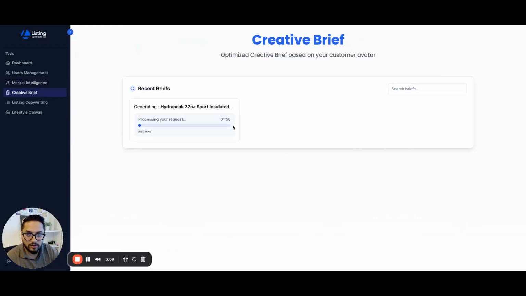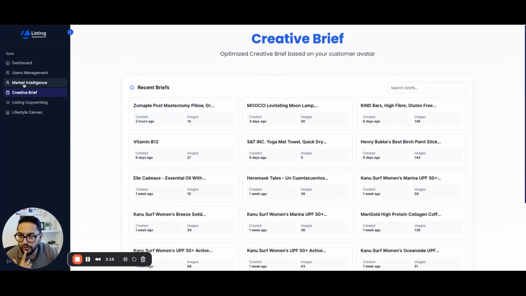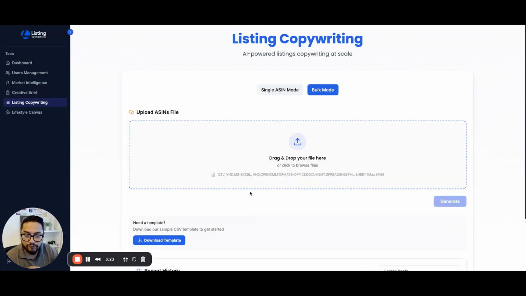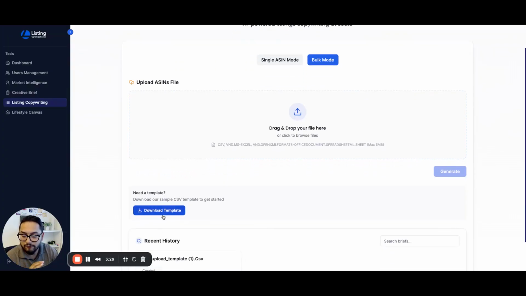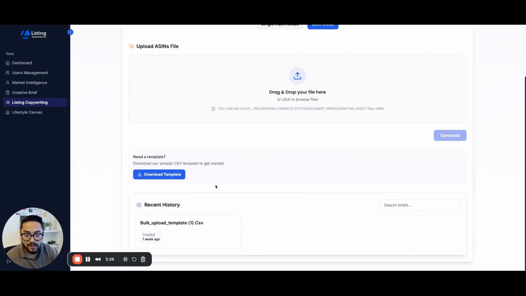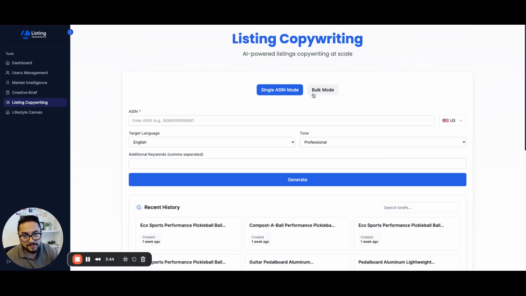right away. And it also takes about a couple of minutes. So while this is being done, I'll show you some other stuff. Maybe you can also upload a list of your ASINs. You can just download the template, and even if you have thousands of ASINs that you want to optimize the listing for, just download the template, upload it over here after putting in the ASIN information, and then click the generate button, and the copywriting will be done. Same thing for your single ASIN mode. You can just give the ASIN, language and everything, and your copy will be ready to go.